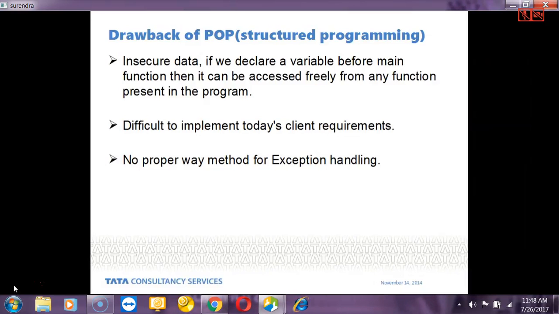There is also no proper method of exception handling, which is also a most important thing. There are two types of errors: one is compile time errors, the second is runtime errors. Runtime errors mean logical errors. The code is syntactically correct, but the definition of that particular logic is not defined on the compiler side.